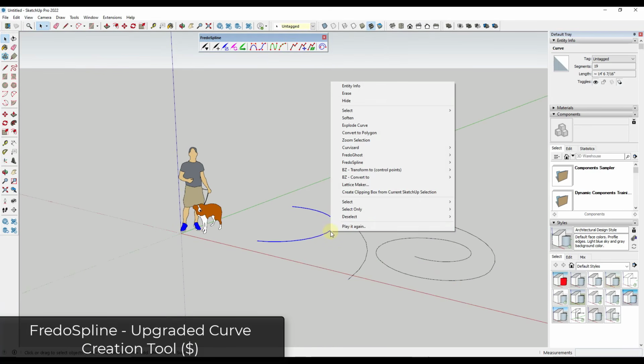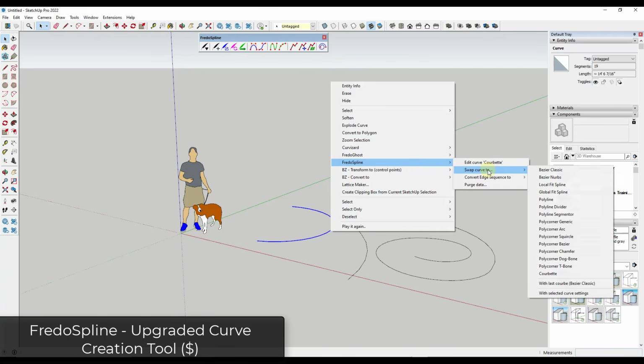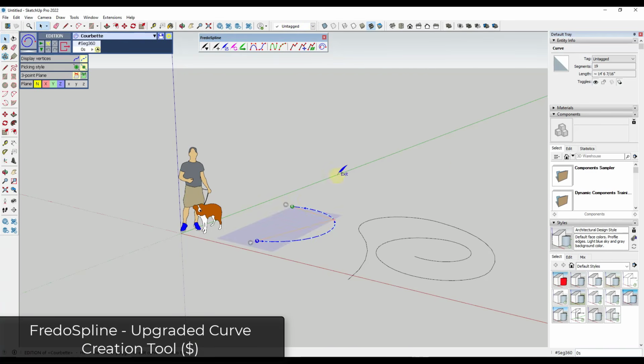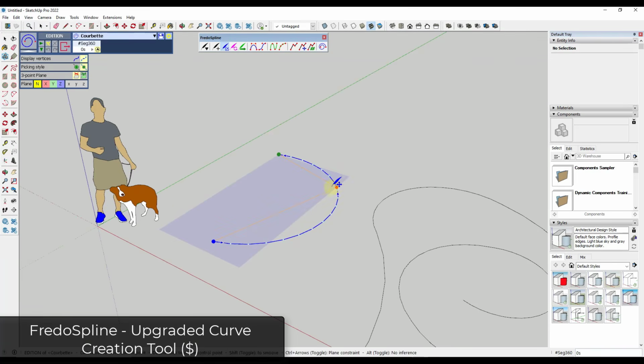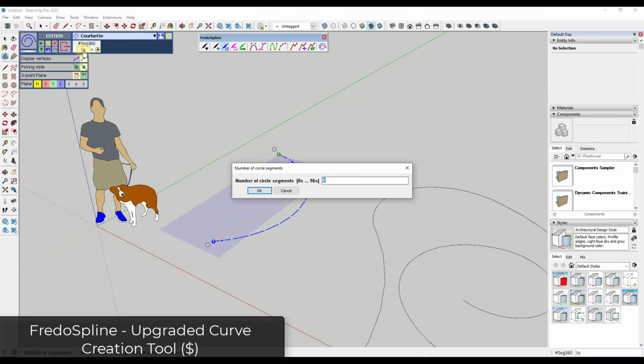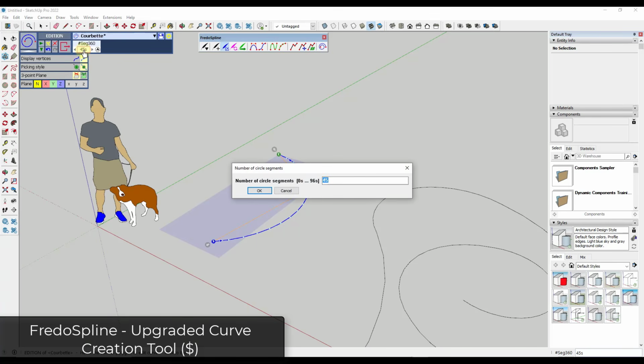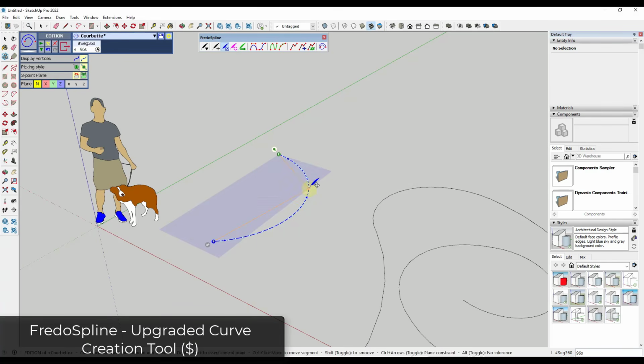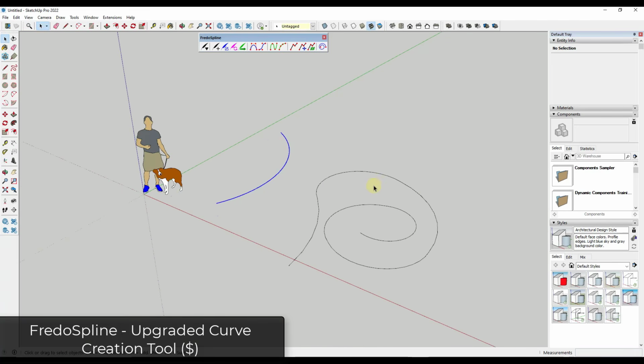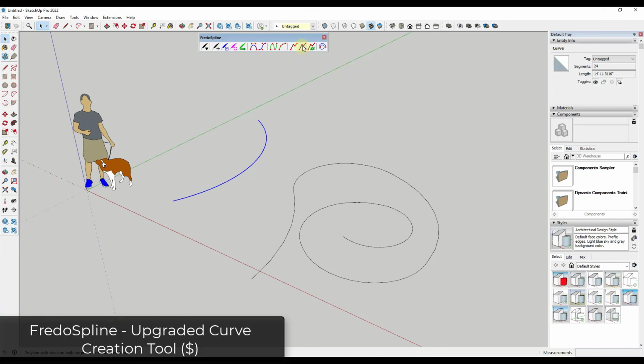Note that these are all editable. So if I go to FredoSpline, I can edit it, I can swap it, I can make a bunch of different adjustments. So I can come in here and I can adjust like these different points. You can adjust, I think, the segment count as well. So let's say we wanted to bring this up, we could adjust the segment count to like 45 or something like that for an overall circle. So you can adjust all of that within this tool itself. So if you are looking for a curve creation tool for SketchUp, this is probably the one I would recommend the most at the moment.